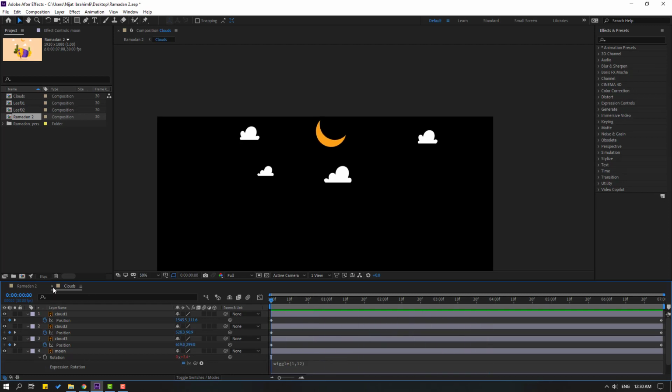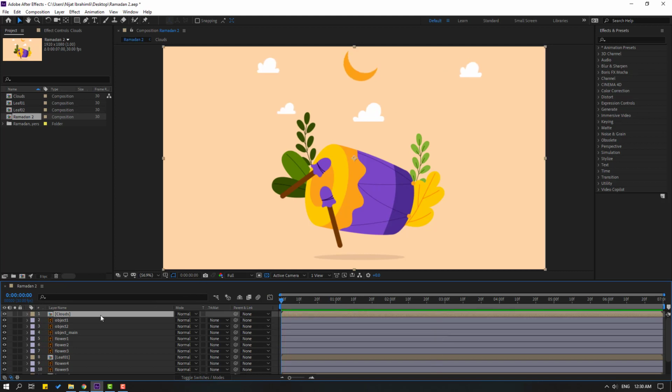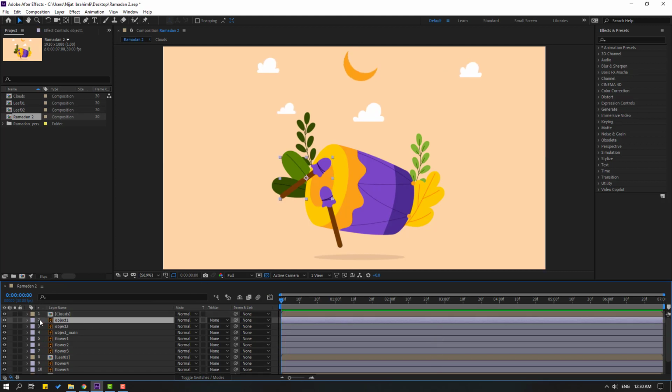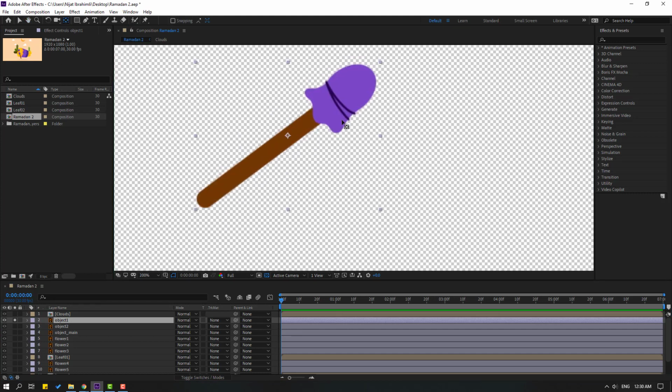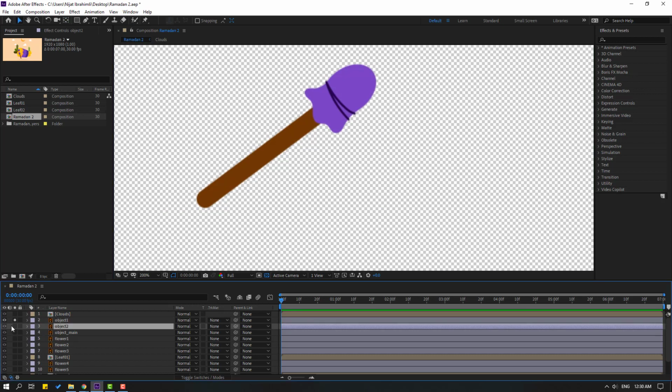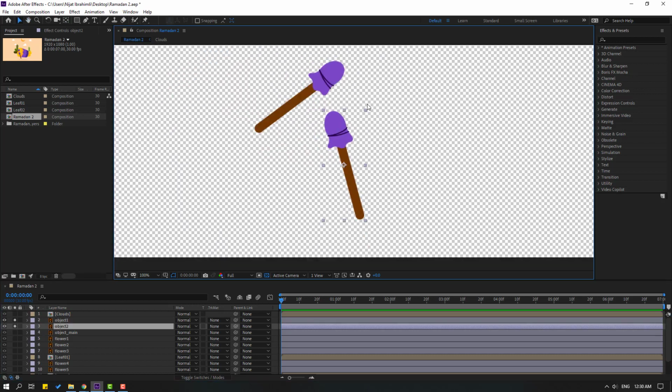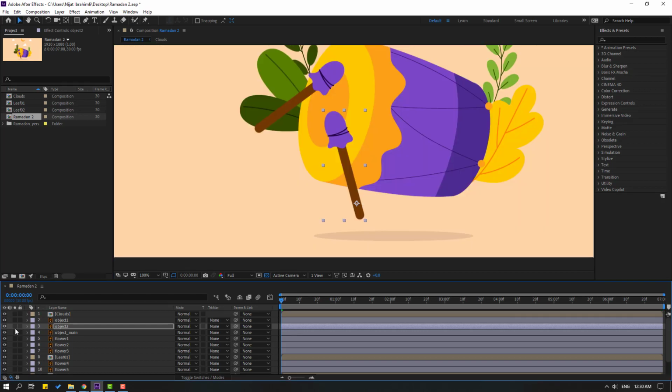So let's close this composition. Nice. And let's select this object 1, go to solo and select this palm behind icon, move the anchor point here, click the selection tool and select this object 2, go to solo. Let's select palm behind, move the anchor point here, click the selection tool and unsolo all layers.